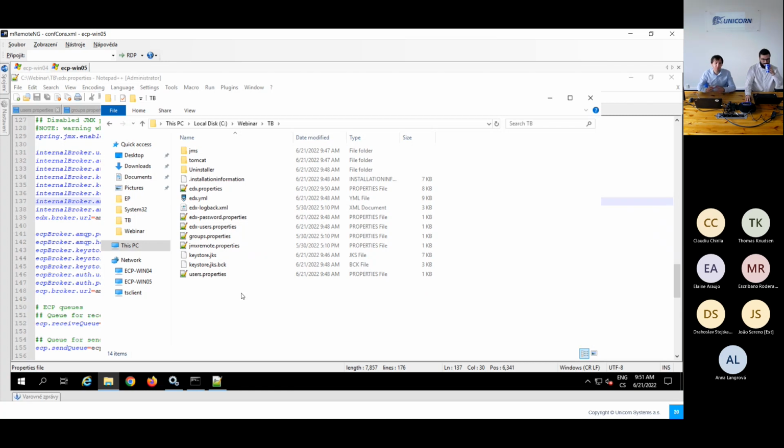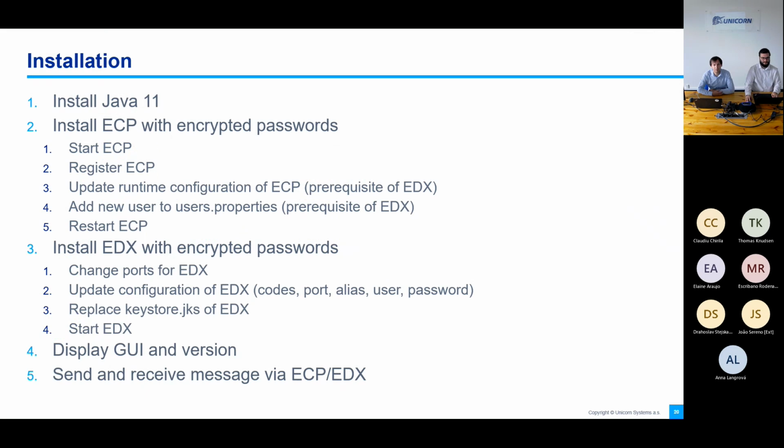Like in this way, EDX toolbox is trusting the ECP endpoint. The other way is that you are using the default key store and you will just import the certification authority, but it is more time consuming. So we will use just this simplest option to make the communication work. Yeah, and right now the last step is start EDX.